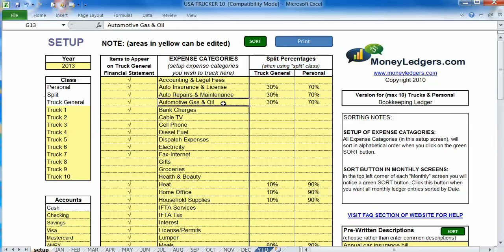So if you have an automotive expense, then you want it to split between trucking and personal. In this example, 30% trucking, 70% personal. You just simply enter the ratios here, and when you do your entry you can use the split class and the math will be done for you automatically, and we'll show you that in a minute.